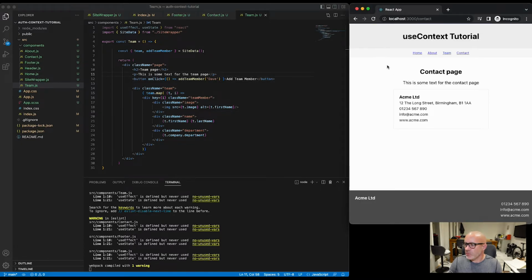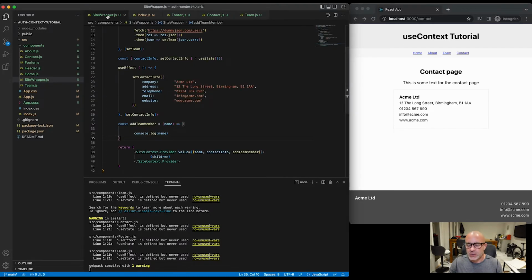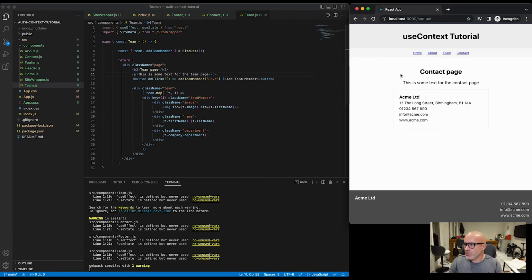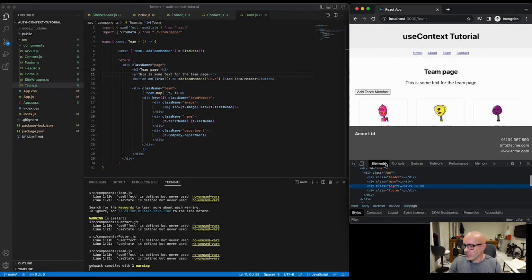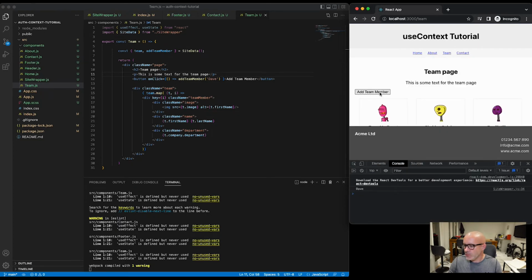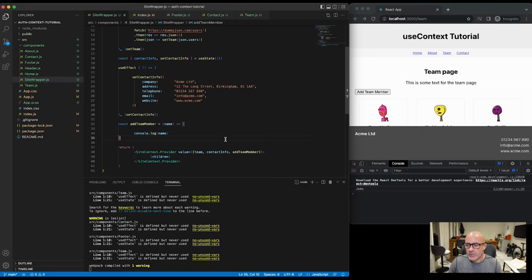So just refresh the page. That's the one flaw with using useContext, is when you make changes to the context, they won't necessarily hot reload your page. Sometimes you have to manually refresh. So if we go back into this team component and hit the add team member button, let's just inspect the console. We should see Dave, Dave, Dave. Now we can pass through any name we like. Again, refresh, John. So it's not just data, but it's functions.